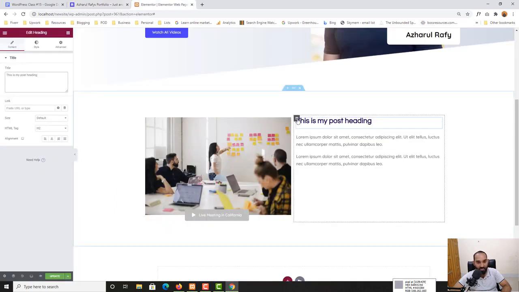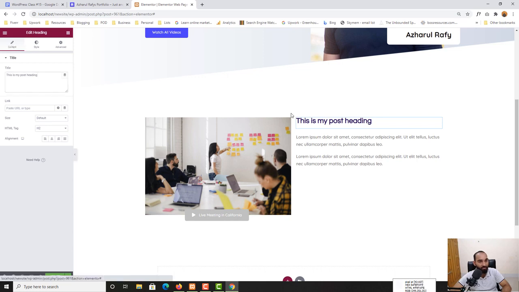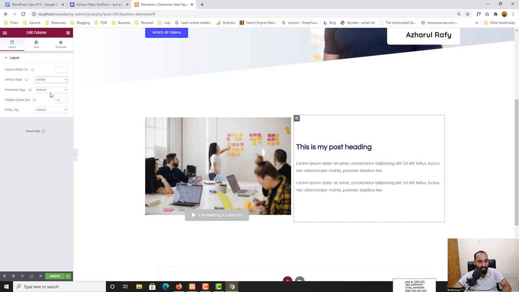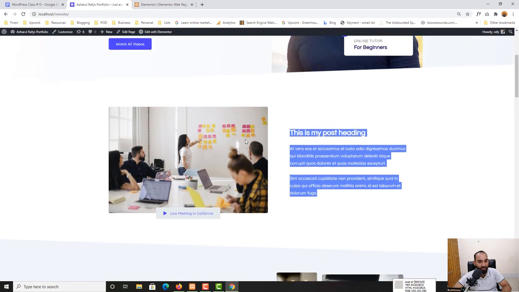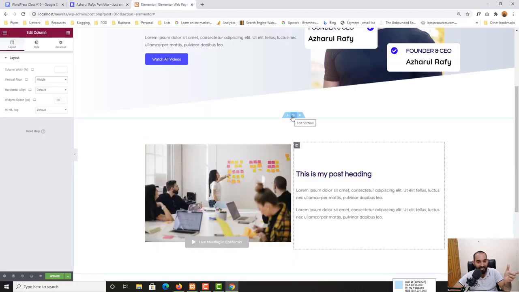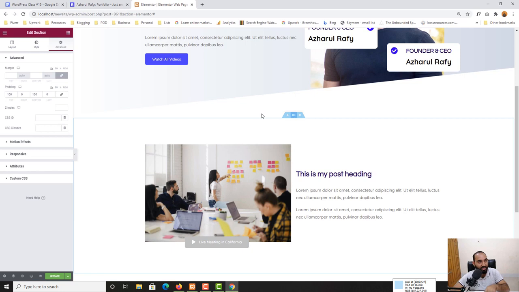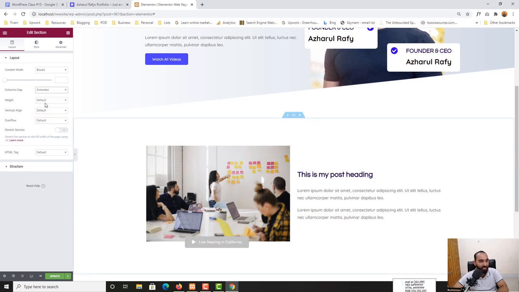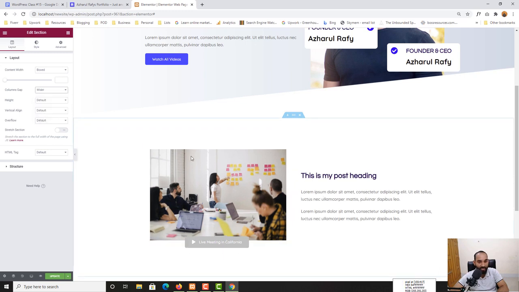So if I click here on these columns, then from columns, from vertical alignment, I want to give it to middle. So just take a look how it is looking like. Now if you just notice, the space between this image and this text is a little broader, so we can simply do this. Go back here, select this whole section, and from layout you'll find this option, column gap. If you click here and give it extended, then wider, it is going to work for you.